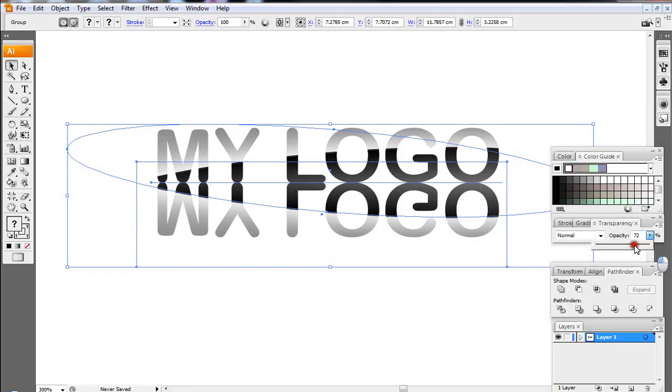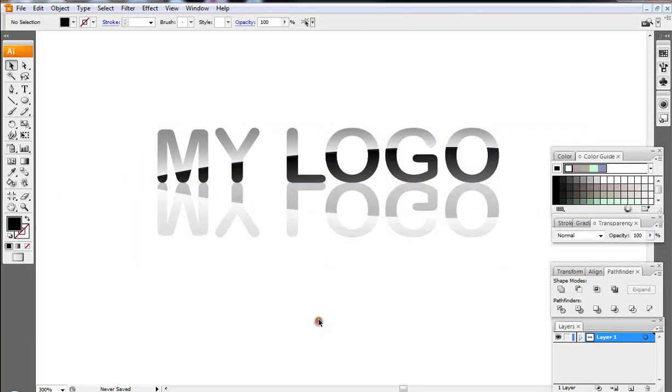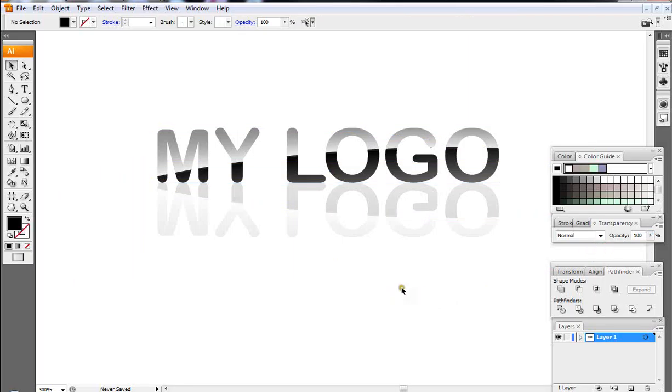I'm going to make the reflection about 28-30 transparent. Maybe that needs to be a little bit more transparent, so I'm going to make it maybe 15. Okay, there's my logo, same style as the iTunes logo. Now you try.